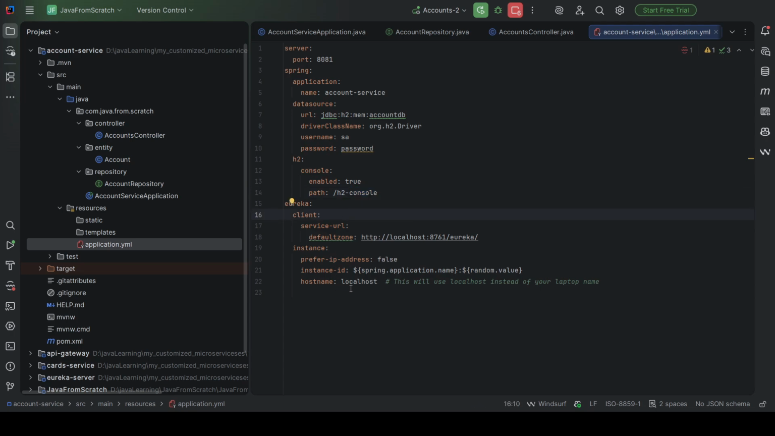Okay, and then the main thing is the Eureka client service URL, eureka.client.service-url.defaultZone. This default zone we need to add. This default zone is nothing but the URL of our Eureka server. We are telling that this client is going to register to the Eureka server on this port. That's why we have mentioned this. On each and every client, we need to mention these URLs.